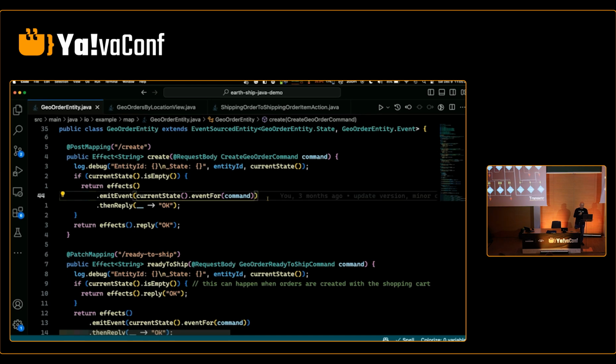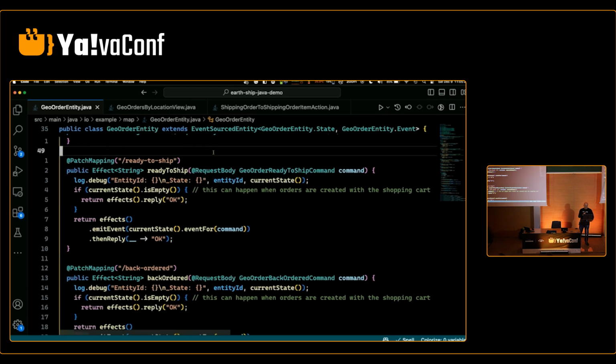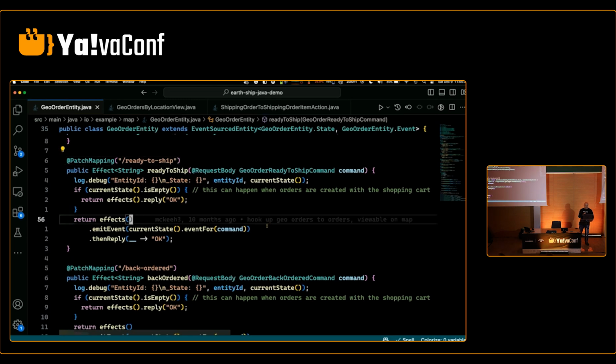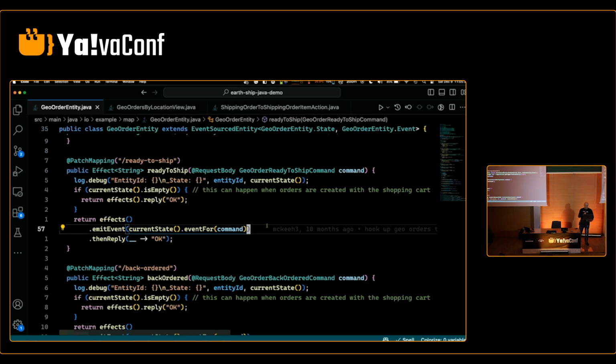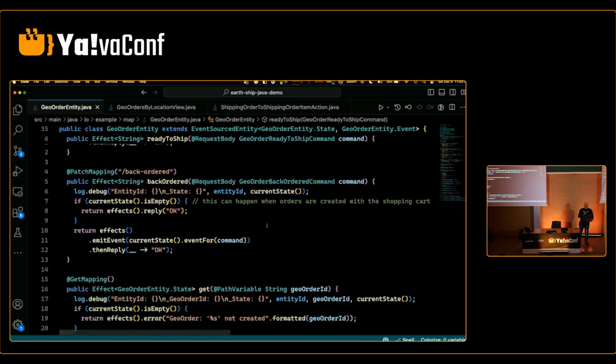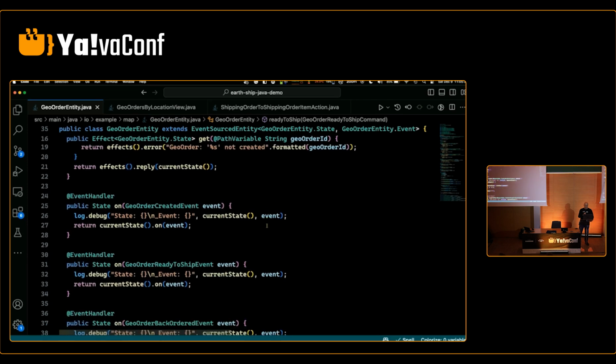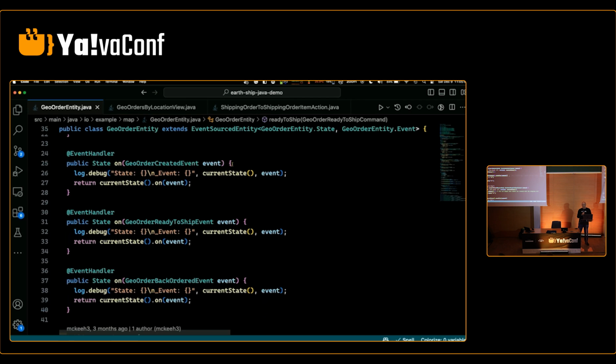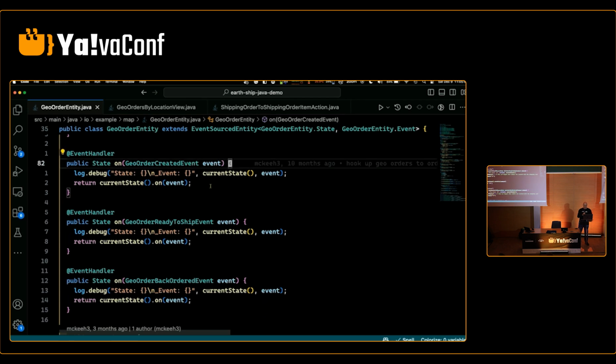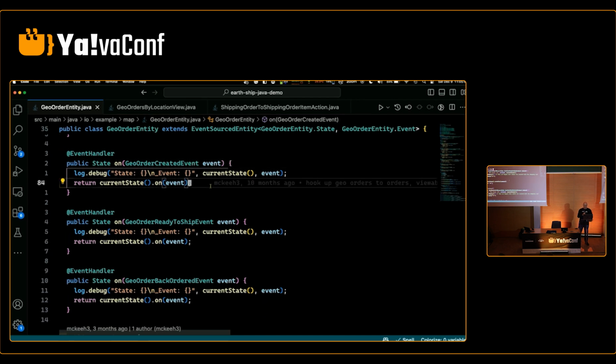So how does this impact development? Going into these components, I want to show you just a little bit of code. This is one of these entities. It's not very complicated. A few annotations. It's got an API. But the thing I really want to show you is this line. You can see there's an annotation for a post mapping. But on this line, line 44, emit event, current state, event for command. Go down to another one, ready to ship, and same thing, emit event, current state, event for command. So it's just kind of a cookie cutter.